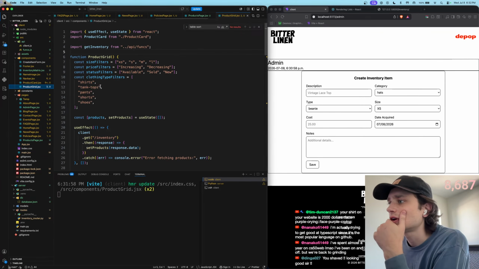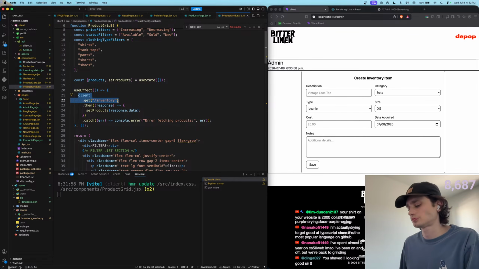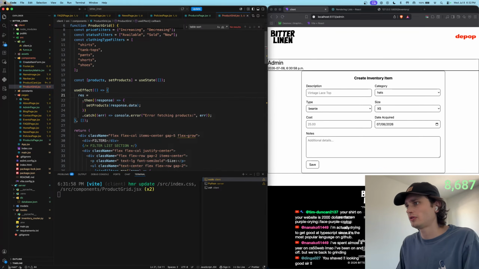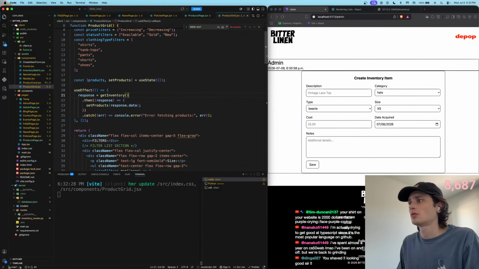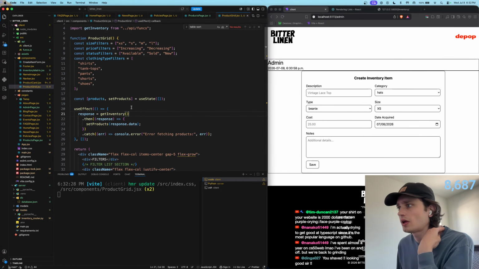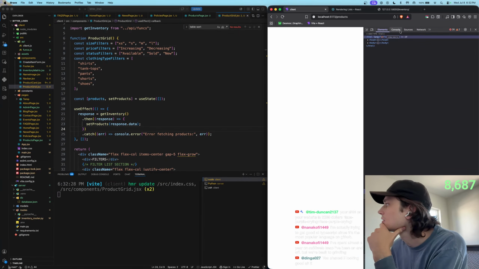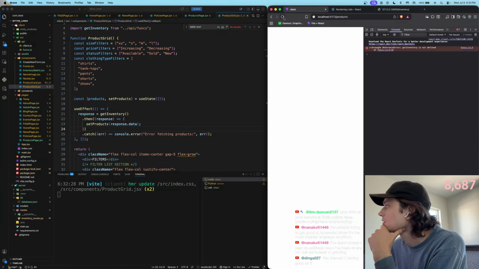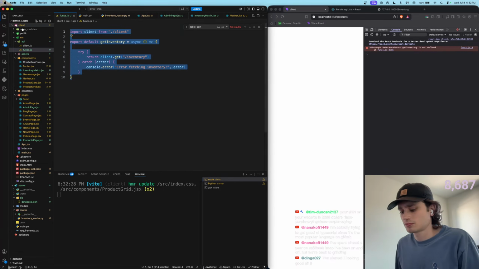Okay, so our product grid will get inventory function. We will call response equals get inventory. Right, and then do this. So I go back to products. It's broken. Get inventory not defined. It does not work.